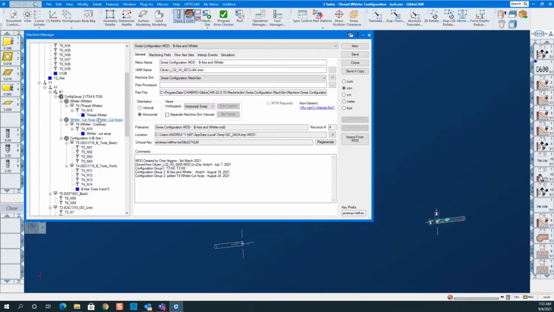But here we are talking about a thread whirler. So this is a thread whirler, and this is my regular one, T4 and 15. That's the normal one, the solid one, and then I just created another configuration with the whirler cutaway, just using the advantage of the configurations to have that added for visibility of the cutting insert.